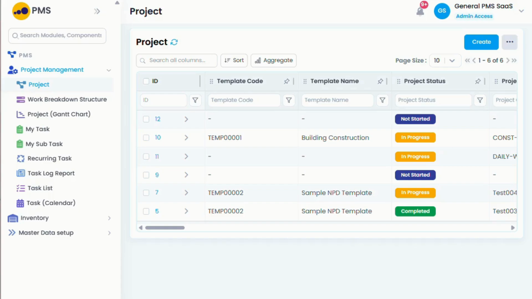Supista Project Management System. This video tutorial is about Supista AI with ChatGPT MCP integration, or Supista MCP. Organizations today generate vast amounts of operational data across projects, tasks, budget, inventory, teams, expenses, and whatnot.